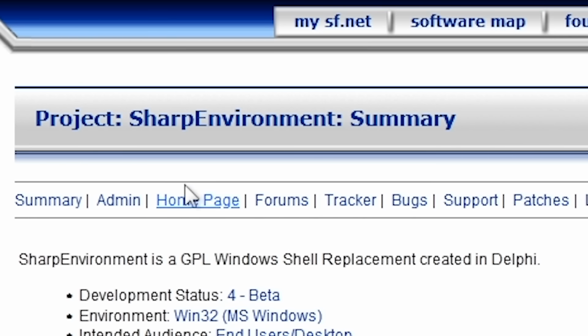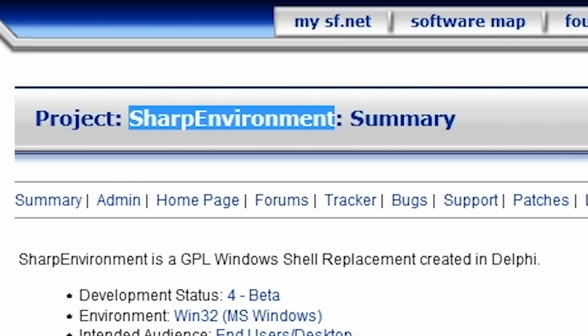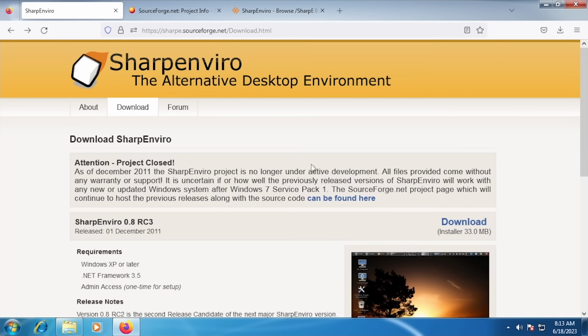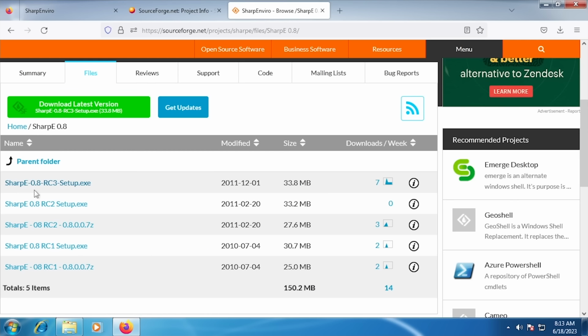Oh yeah, and at this point it was called SharpEnvironment. So at some point during its development, they decided to knock 5 characters off the name to simplify things a little bit, I guess. But if you want to download this, good news, it is still hosted on SourceForge today, and the latest release is 0.8 Release Candidate 3. So this never actually got to 1.0.